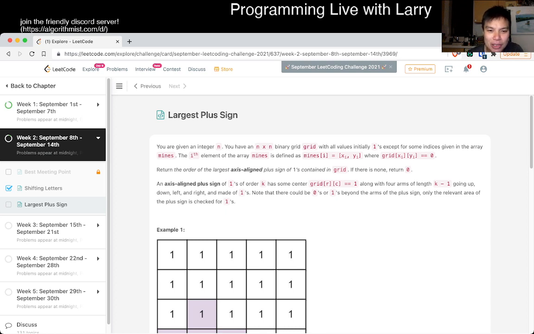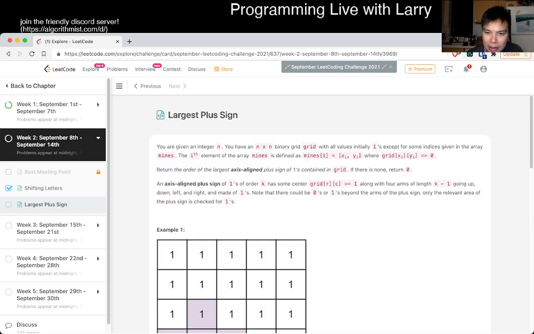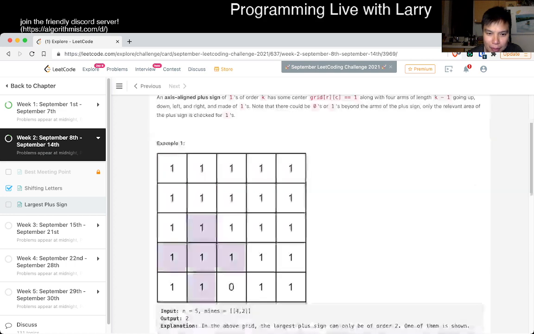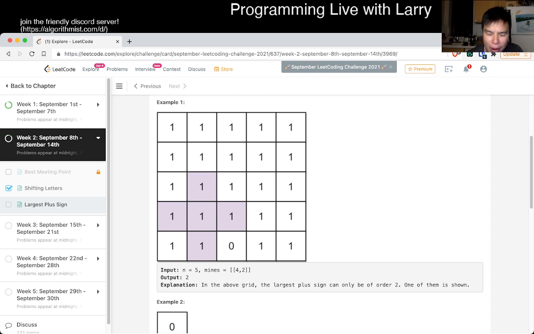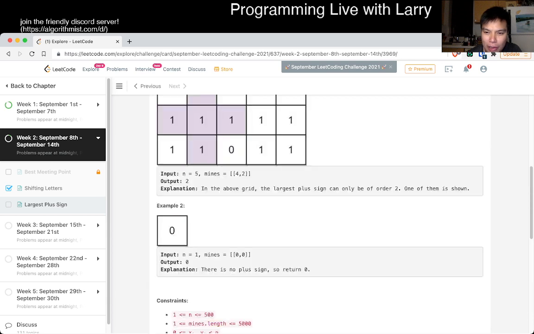But anyway, today's problem is largest plus sign. You're given an integer n by n grid, some ones, and you find the largest plus. Does it have to be just length 1, or can it be bigger? I guess my question was, can you have a 2 by 2 plus? Seems like that's not the case. Okay, this seems pretty okay.